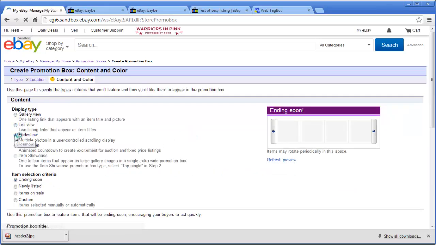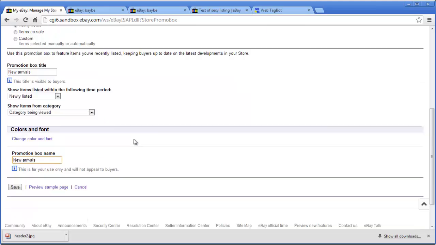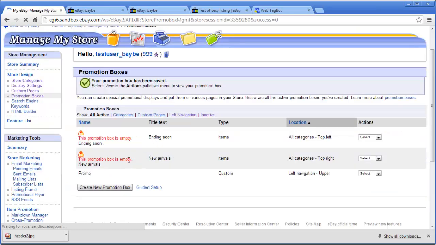Again we want a slideshow, and this time we want newly listed. Okay, so we're going to click newly listed, and it will say new arrivals. I'm going to delete that out, and I'm just going to copy that and put that down as the new arrivals promotional box name, and I'm going to choose save. Again, mine will come up with an error saying it's empty, but in yours it would be correct.